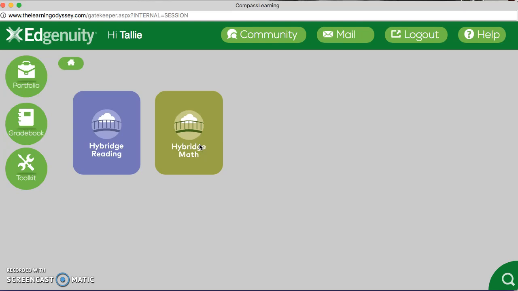If they're trying to meet their goal with their MAP score, this Edgenuity will help them teach them at their level. So you can do either or, and I would suggest doing one day and one the next, or let your child choose one day and then you choose the next. In my classroom, when they work on it, we do reading in the morning and math in the afternoon.